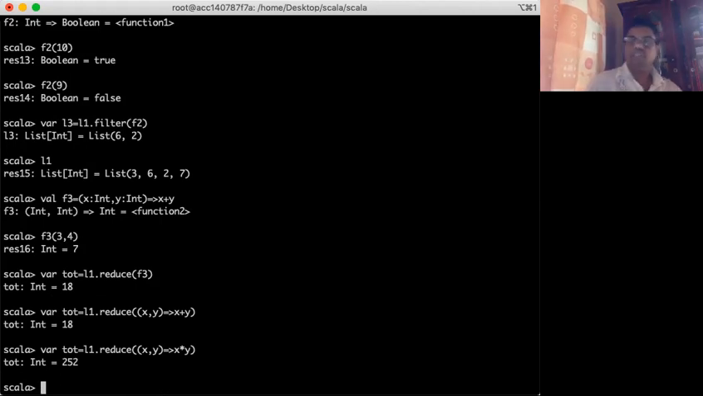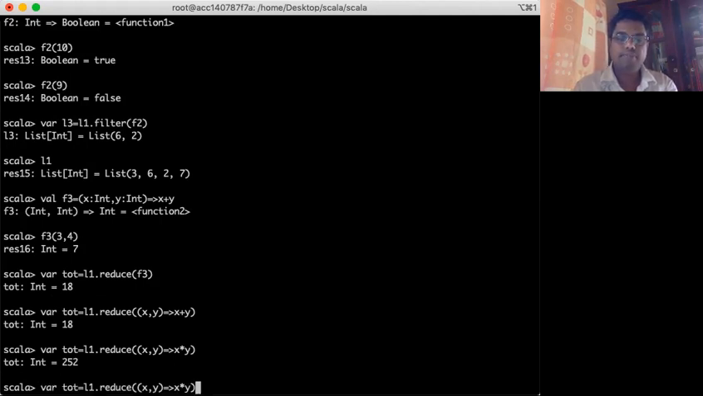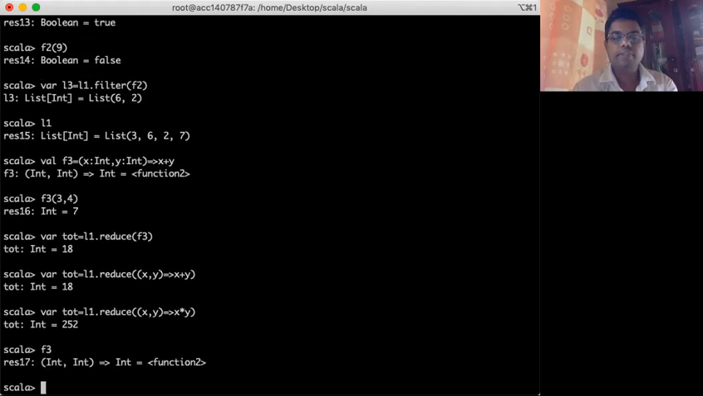Similarly, functional programming has another very interesting method called fold. Using the fold method, we can put an initial value. So for example, you know our function F3 is this. It takes two inputs and basically adds them together. The reduce method starts executing this function on top of each element with the initial value of zero. With fold, we can add any other initial value.